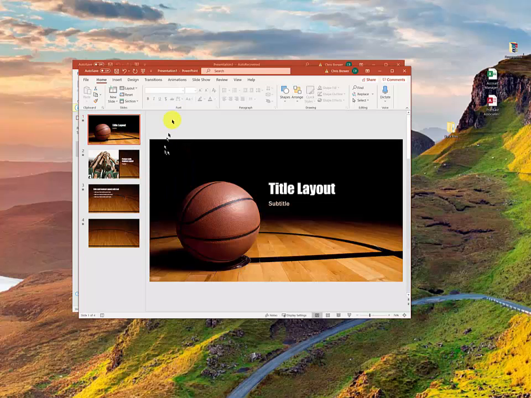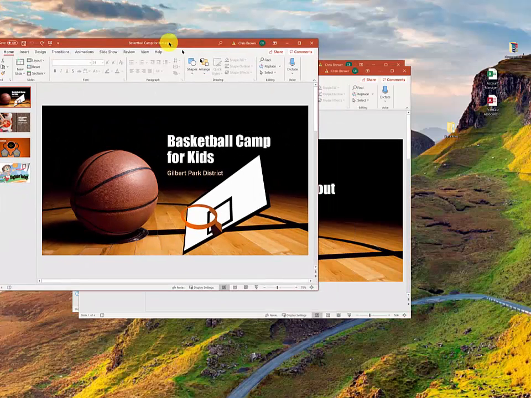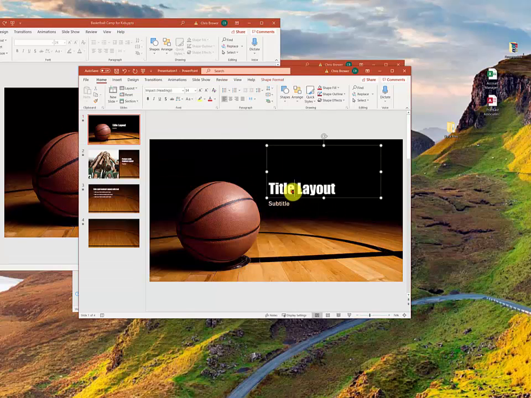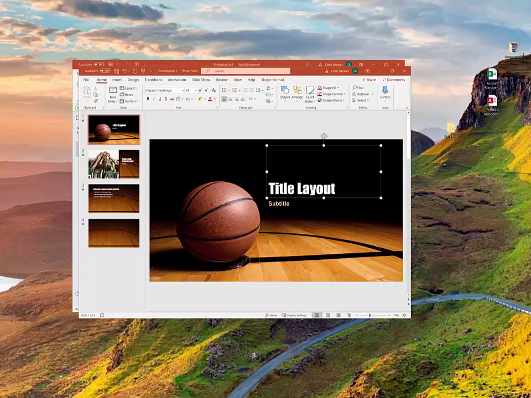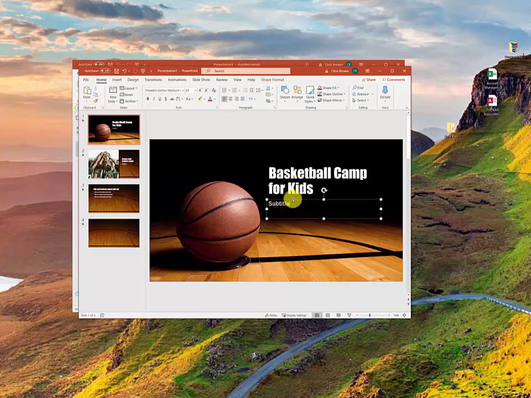So this one is just a title and content slide, so you just type. I would just type in, basketball camp for kids. That would go here. And then Gilbert Park District, that would go here. And then we've got this basketball hoop picture that we're looking for.